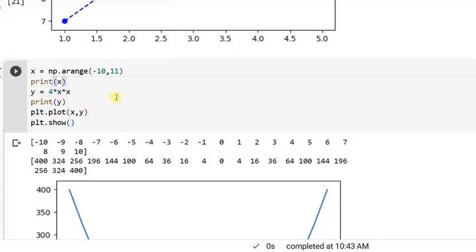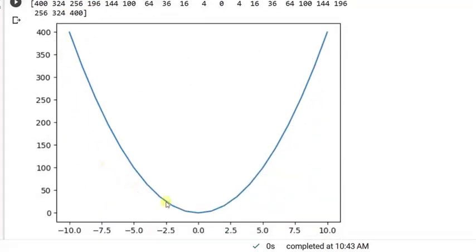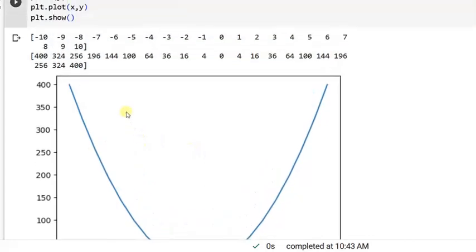So y equal to 4x square. Basically that should be a parabola. That's the equation for a parabola, and I'm just printing the value of y also, so that you can see. All values of y should be positive, because we are doing x square there. Then I'm plotting x comma y. So you can see that we are getting this parabola with the vertex at 0, right? That was the equation for the parabola.